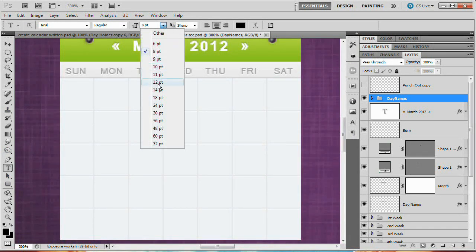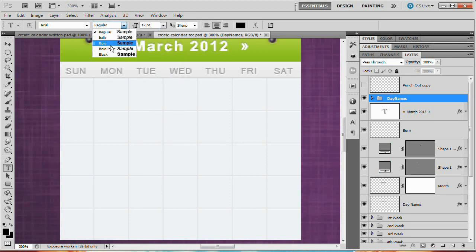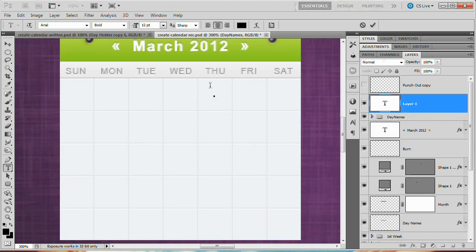And we're going to set the size to, let's go with 12 points, bold. I'm just using the font face of Arial. You can use whatever you want. I'm going ultra simplistic, just plain Jane. I'm going to drop in the number 1 right here for Thursday because I'm copying my March calendar hanging here on the wall.